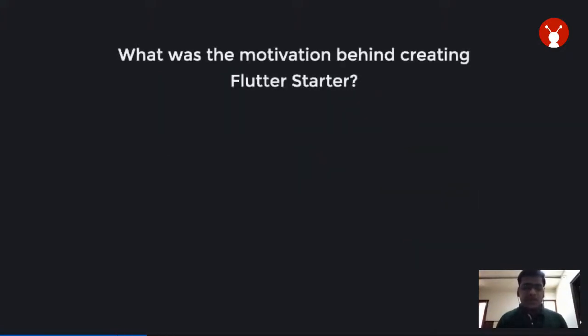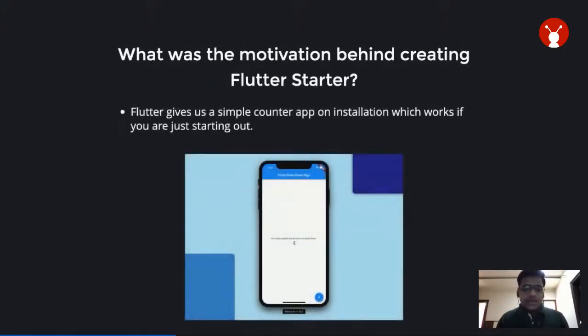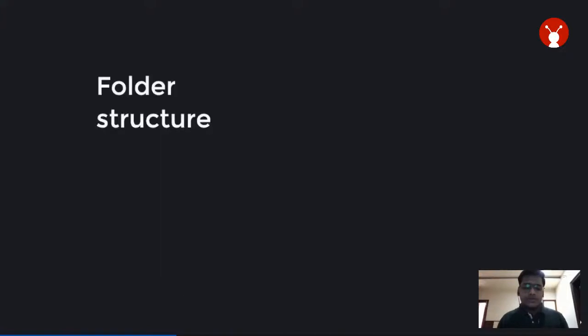Before diving into it, let's see what was the motivation behind creating Flutter Starter. I am assuming that all of you might have started a new Flutter project at one point in your coding career. Whenever we start a Flutter project, Flutter provides us with a simple counter app on installation, which works fine if you're just starting out. But if you are making a production ready app, you have to do a basic setup, everything I told you in the previous slide. So to solve this problem, we came up with the idea to have the boilerplate code inside Flutter Starter. So let's dive into it now.